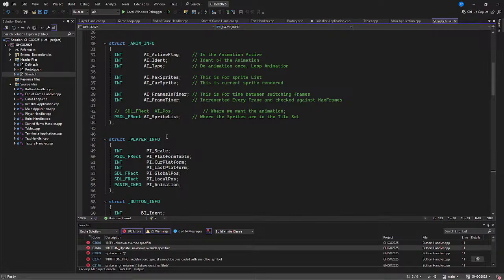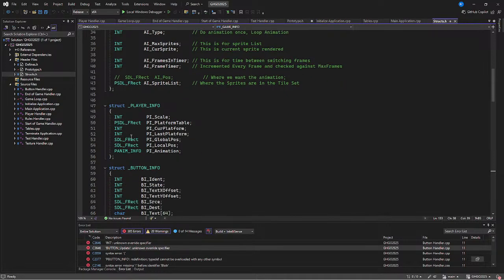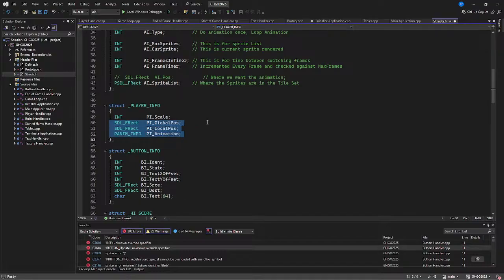Structure: player info, scale. I don't need this platform table. Current platform, last platform, global position, local position. Yep, you know we're going to do that. We're going to keep that.